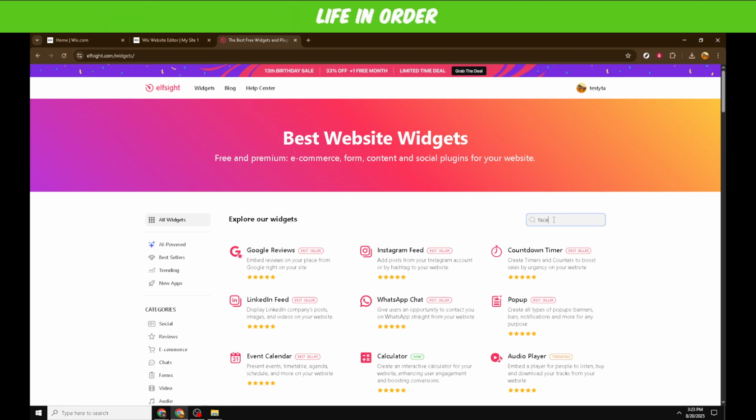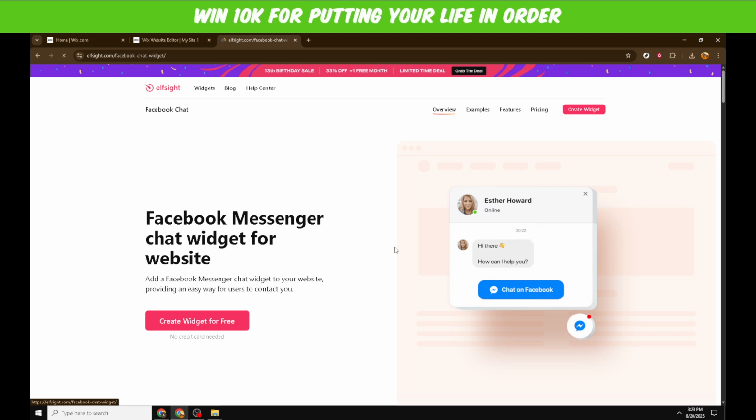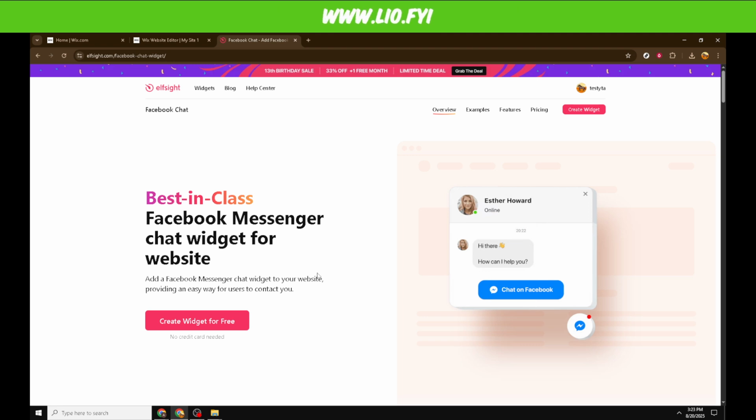In the search bar, type Facebook Messenger to find the widget you need. Upon typing, you'll be directed to the relevant match from Elfsight's library. Now, click on the Facebook Chat widget. This selection will set you up to create a widget tailored specifically for offering a Facebook Messenger option on your site. Next, click on the option to create a widget for free.